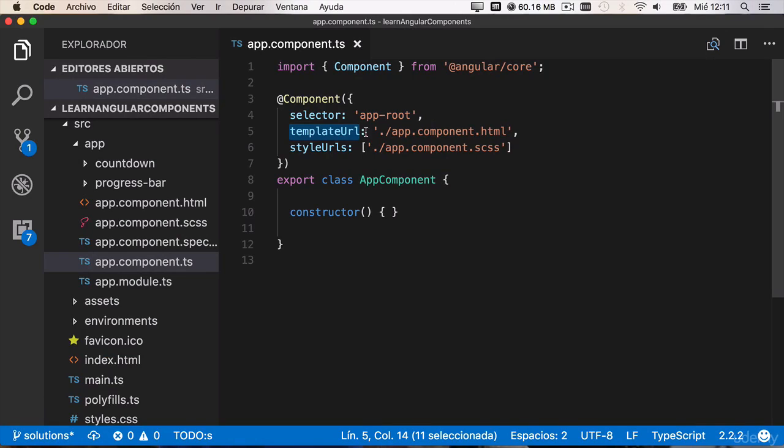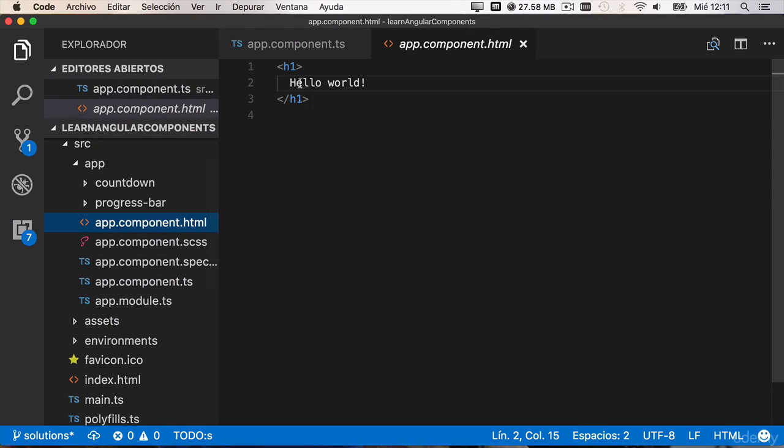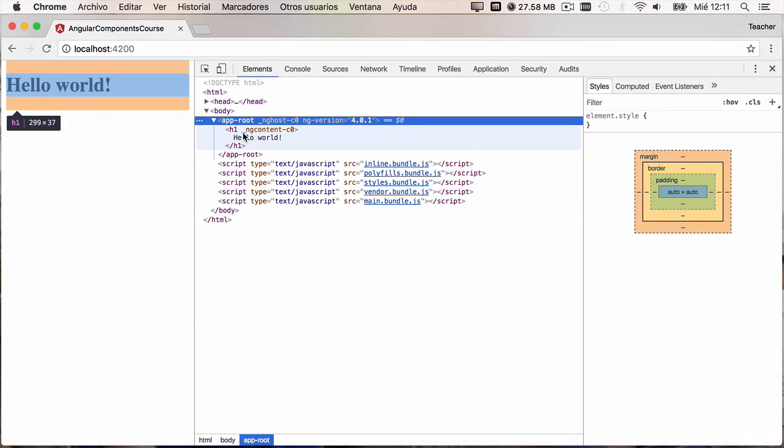We will also have this template URL, that in this case is a URL, a relative path to the file that contains the template of the component. This one from here, appcomponent.html, that as you have seen, is an h1 hello world.